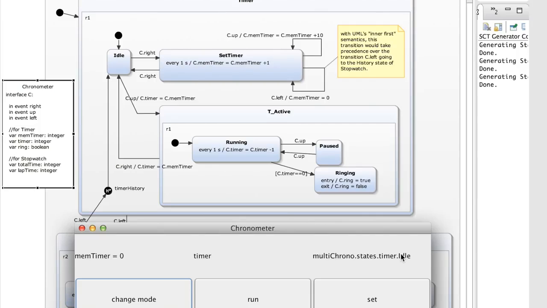So now I want to start to run the behavior. To do so, I first use the right event, as you can see here, to start setting the value of the timer. So I'm going to memorize the value from which we should be starting to count down. To do this, I will click on the right button, which is this one here. And as you can see here, now the value of memTimer is increasing by 1. So every time unit, every 1 second, memTimer is increased by a value 1.